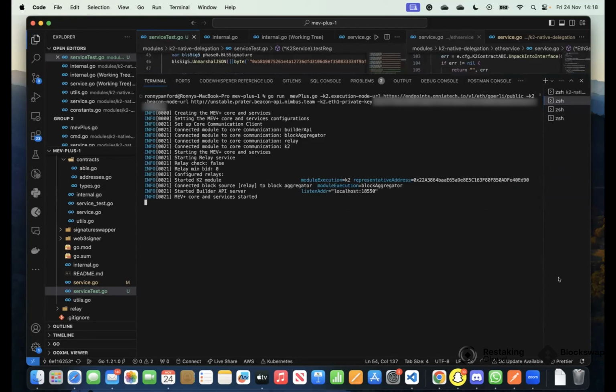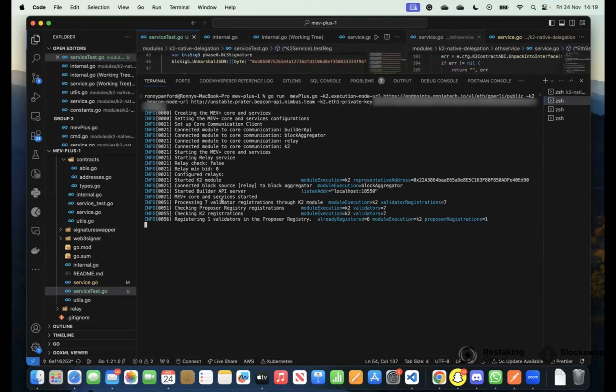Okay, so MVP Plus is up and running now. It should be about 5 to 10 seconds for the mocked build API registration event to happen. Okay, I took one of the keys out that we are mocking, so we have 7 to process with 1 new key I've just introduced for proposal registrations.